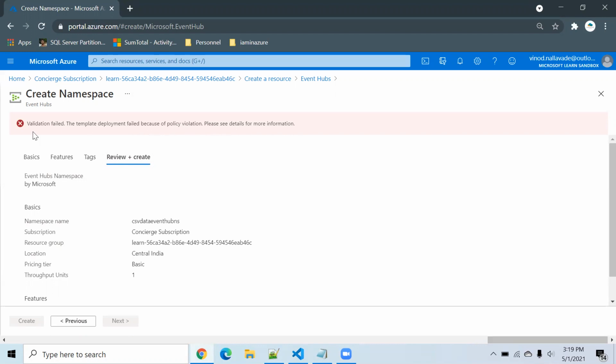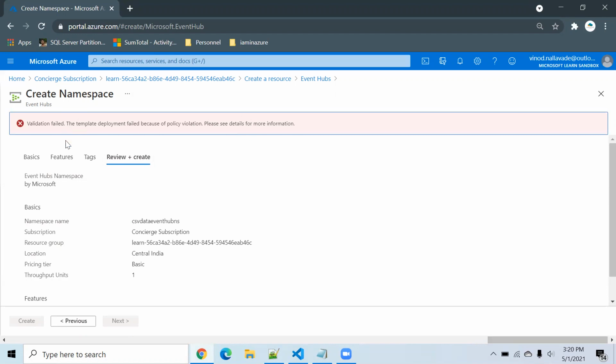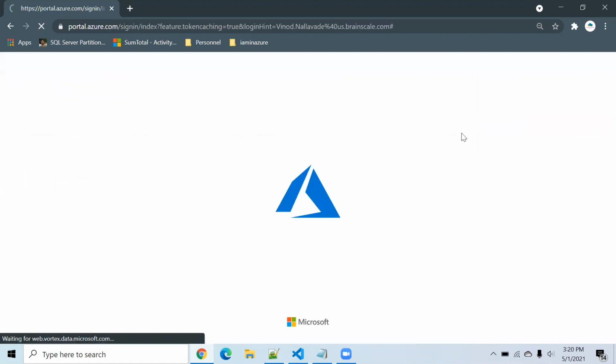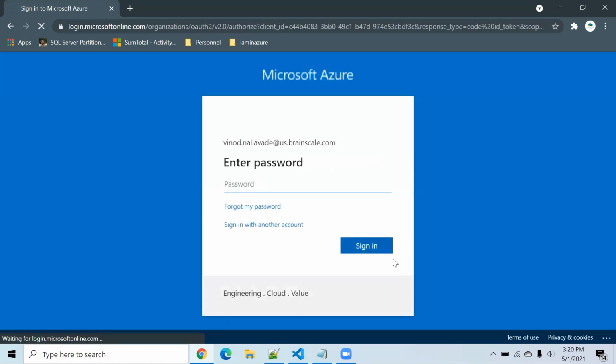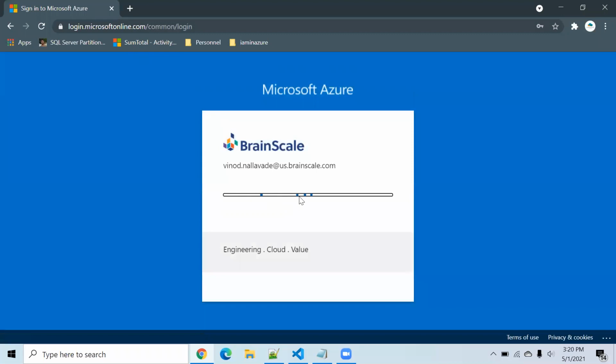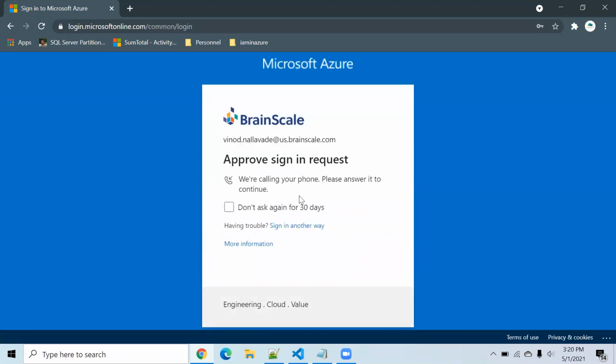So this is not allowing me here because some policies are not allowing me to deploy this. Let me quickly check that. Okay, so some policy is not allowing me. Let me switch to some other subscription that I have access to. Yeah, just give me a minute.